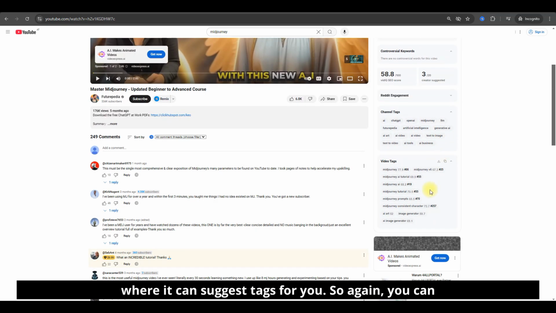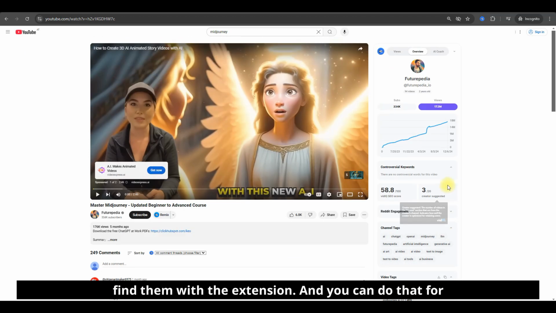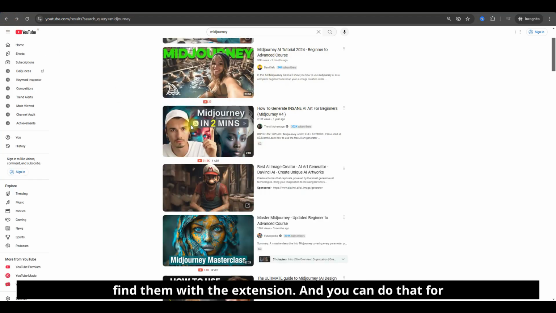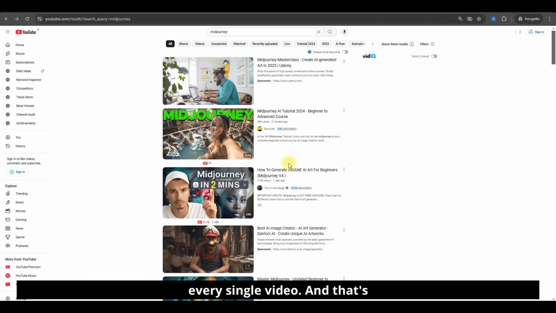Again, you can see that the video tags are not random. They are related to Midjourney, and those tags I know are also keywords, and you can find them with the extension. And you can do that for every single video, and that's the basic thing that you can do with the Vidiq extension without starting to use the search panel.